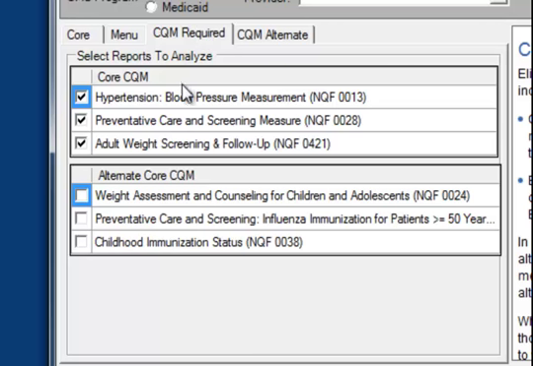CQM required. This part gets a little confusing. There are these 3 core CQMs. The report is going to run on them no matter what. It's required to run on them, so you cannot remove these check marks.